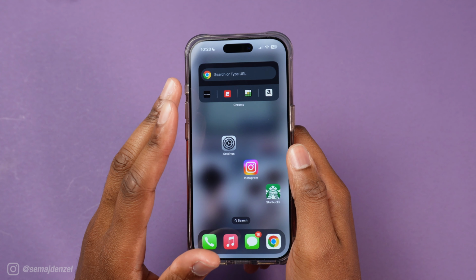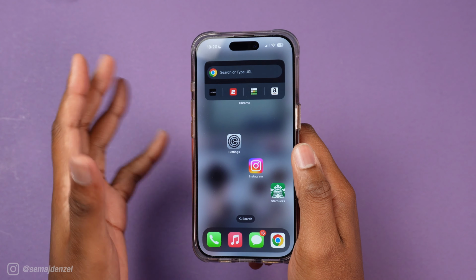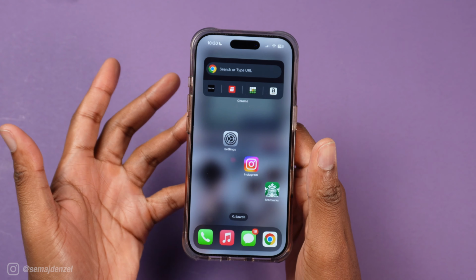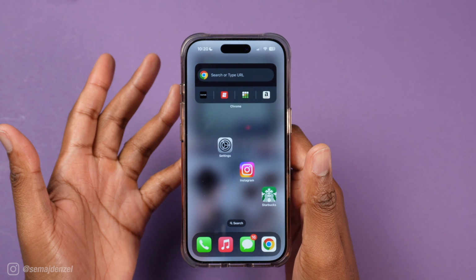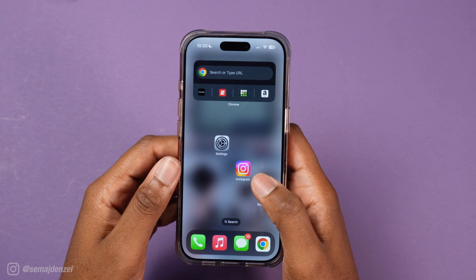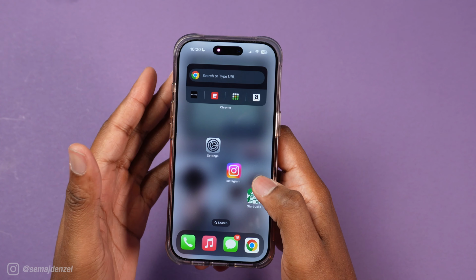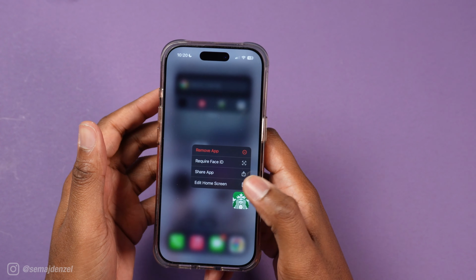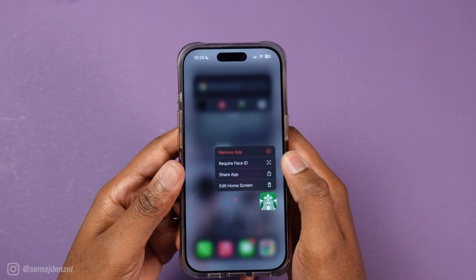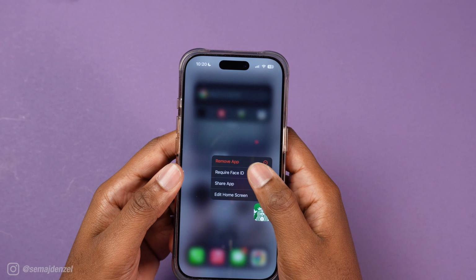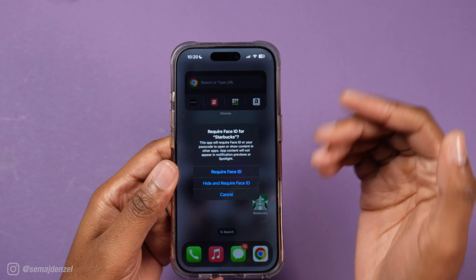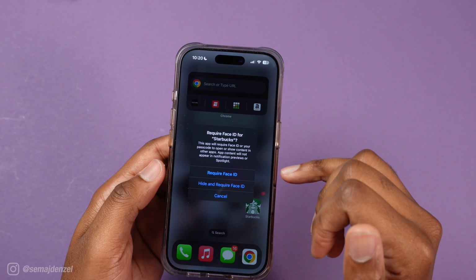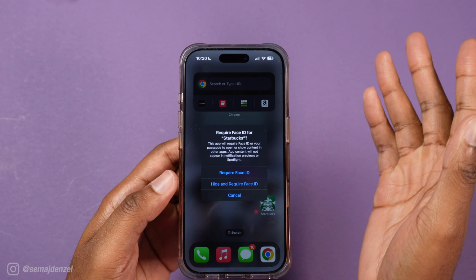So another feature is the ability to lock an app. Now, when it comes to locking apps, this kind of caused a bit of an uproar when it first was released, but at the same time, it could be helpful for you depending on what you're trying to do. I just leave that up for interpretation. But it's very easy and very simple to do. All you have to do is long press a particular app, and then where it says require Face ID, all you have to do is select that and it'll give you a list of options to be able to do so. So you can either require Face ID or you can hide and require Face ID as well too.